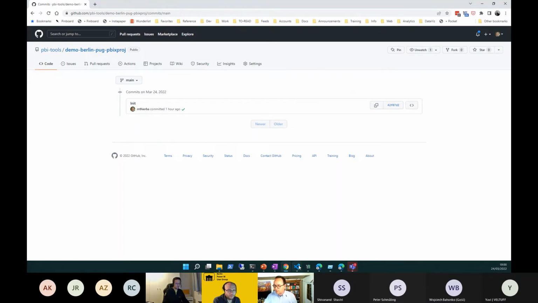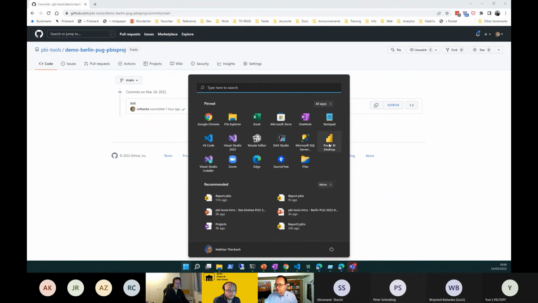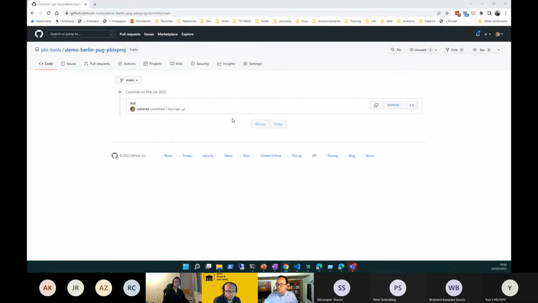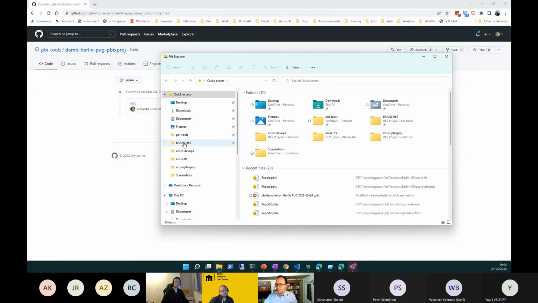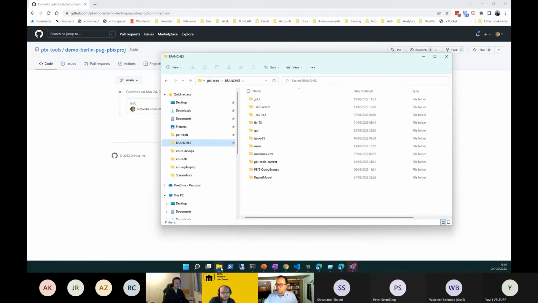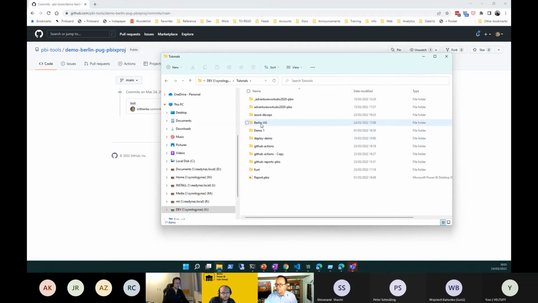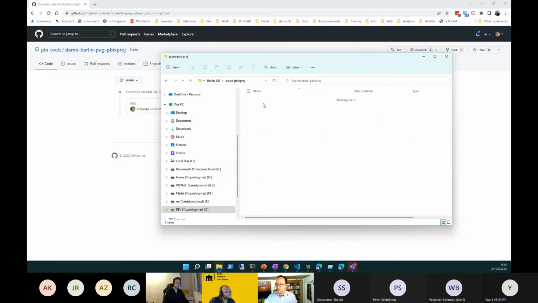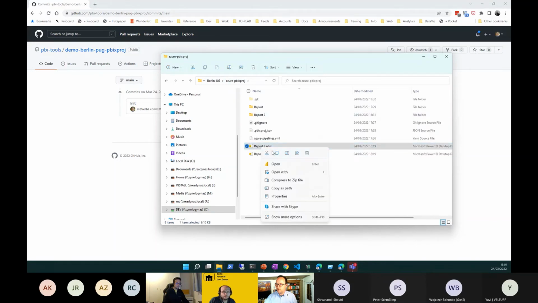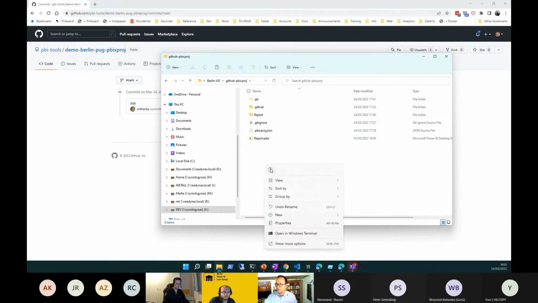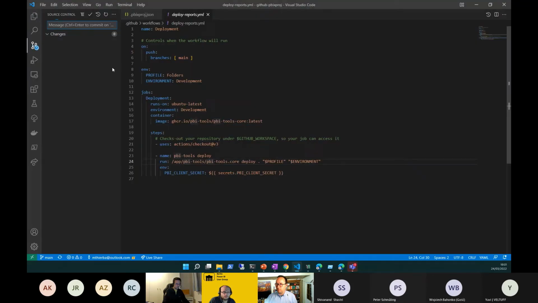I'm sorry. Let's just make another change here. In fact, let me grab another file and basically produce a change that way. So, good. Tutorials, Berlin. This is where I should have my second file. There we go. Copy. And then if we go to GitHub here, paste that in there and go to the repo.